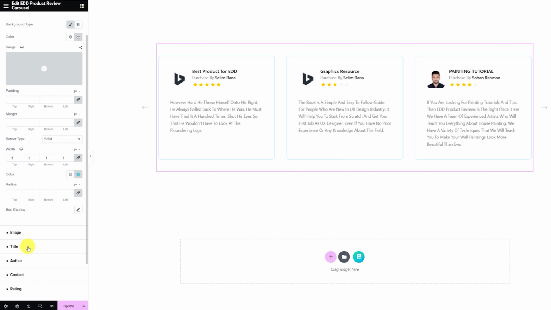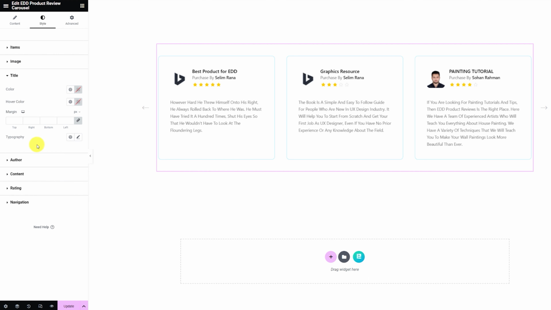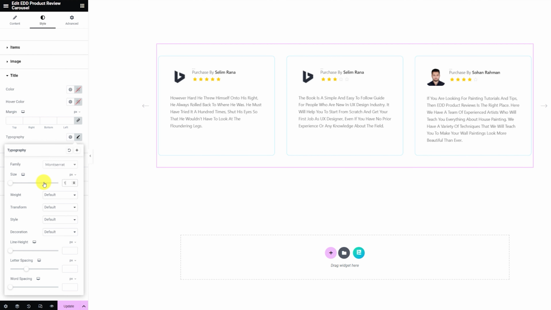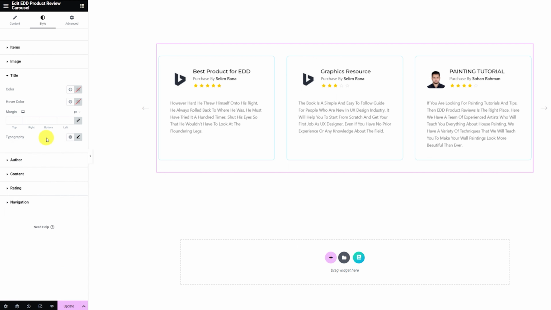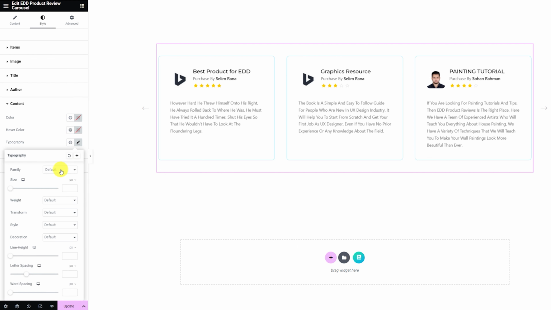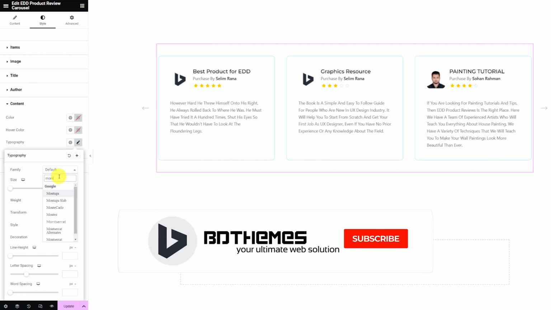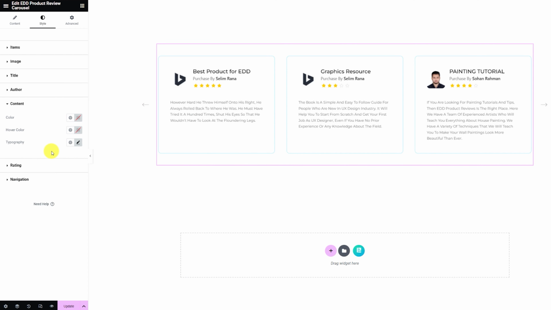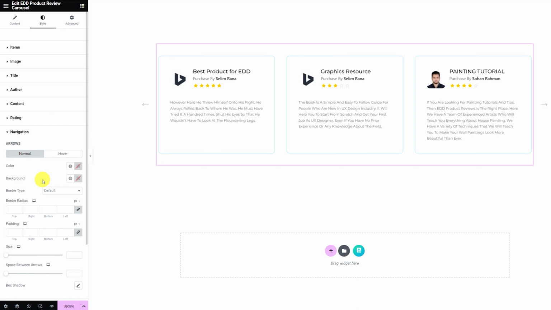Next, let's go inside the title section. Here, we will skip the colors and go into the typography option to customize the font style. In it, you can change the font family, font size, weight, transform, decoration, etc. After that, go into the content section and let's customize the typography and enhance the font style. When done, we can move into the navigation section.